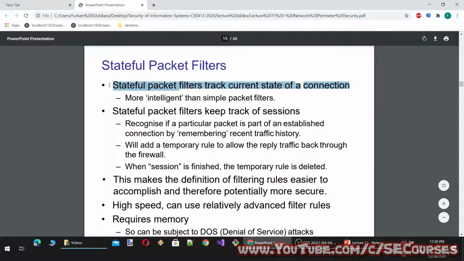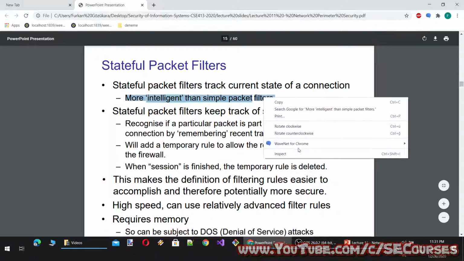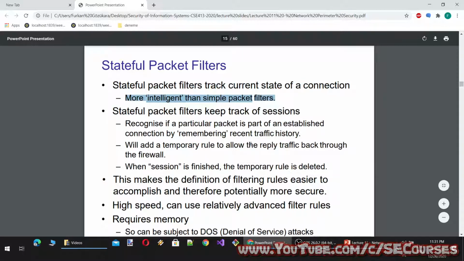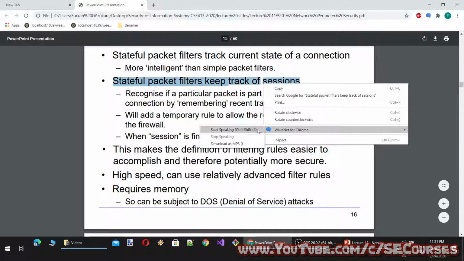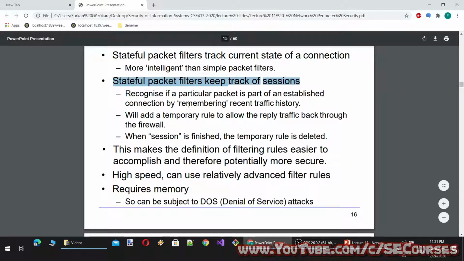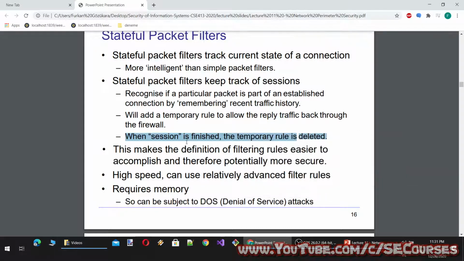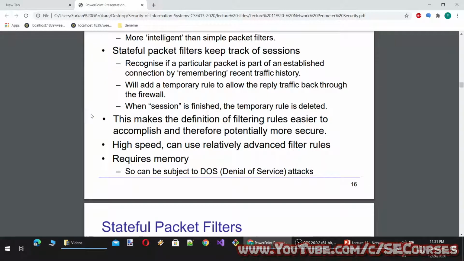Stateful packet filters track the current state of a connection. More intelligent than simple packet filters. Stateful packet filters keep track of sessions. They recognize if a particular packet is part of an established connection by remembering recent traffic history. We'll add a temporary rule to allow the reply traffic back through the firewall. When the session is finished, the temporary rule is deleted.